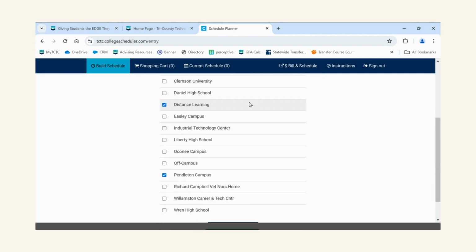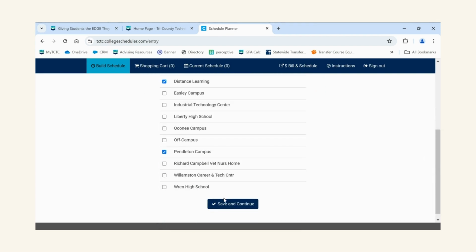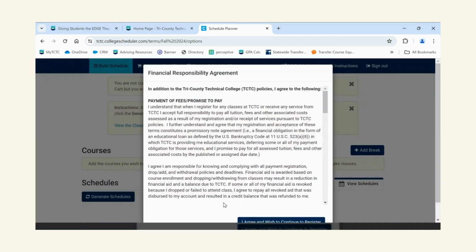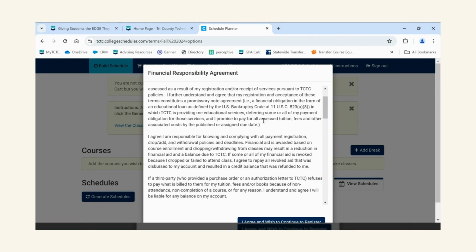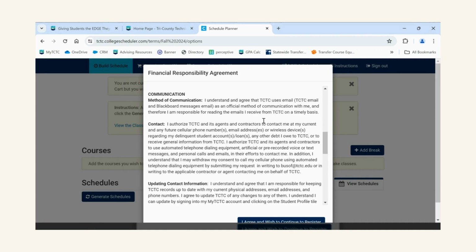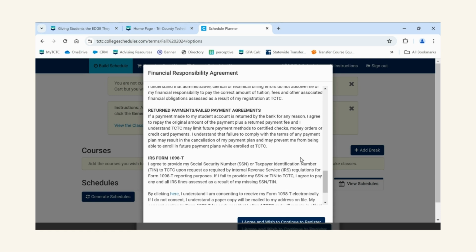Once I am sure that those are the campuses that I would like to pick, I'm going to click Save and Continue. The next thing that you are going to see is the Financial Responsibility Agreement. You should read through this, and once you do that, you will then select I agree and wish to continue.